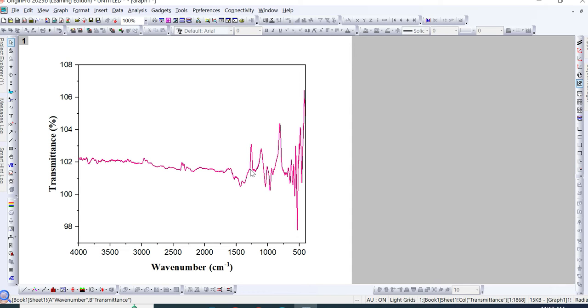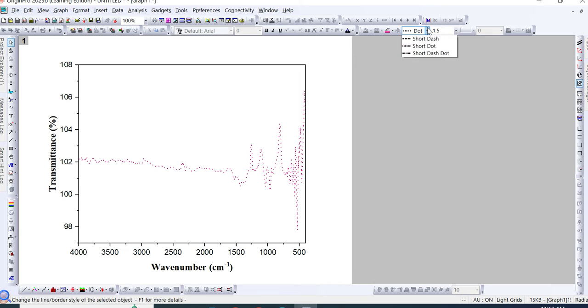You can also make these changes by placing the cursor on any point on the line and then clicking on it, and then you can select from here whatever color you want. For example, if you want to make it dotted, you can make it dotted, but usually the FTIR spectra is in a solid line. You can keep it as solid.